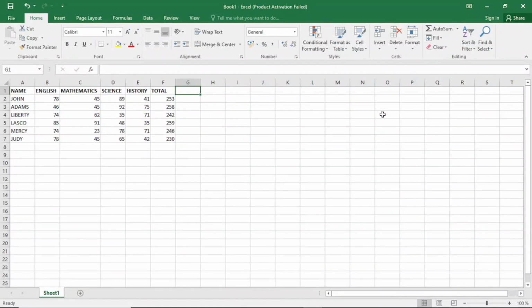So in today's lesson we are going to look at two things. Number one is how to insert rows and columns, and number two we are going to look at how to merge cells. Okay, so those are the activities for today.